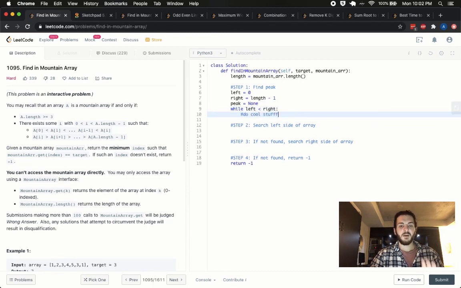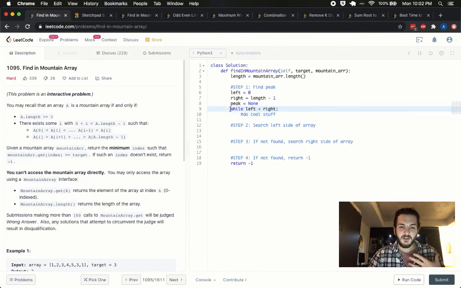do cool stuff. I'm not going to get into any of the code here just yet, because I presume there'll be questions in the comments as to why I'm doing less than right and not less than or equal to, because sometimes we all jump between the two. As a basic rule of thumb, if you're not returning anything, which I'm not here, you'd set the condition to be left is less than right. And when we walk through the example, you'll see why that ends up working out.